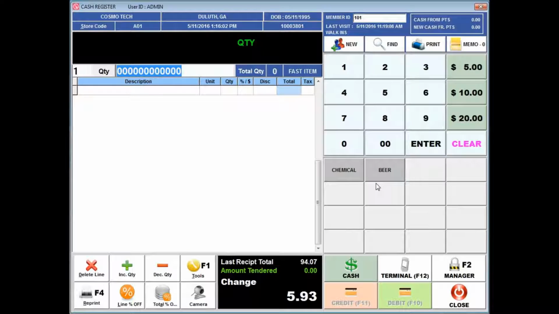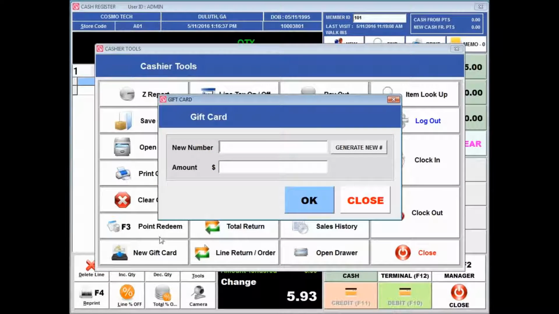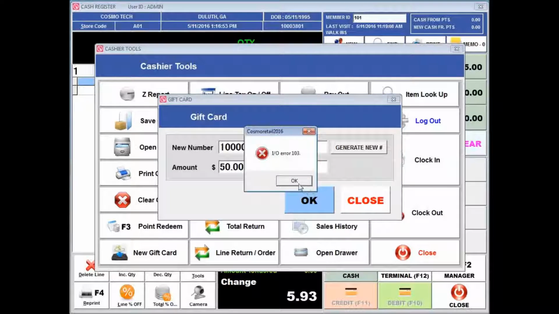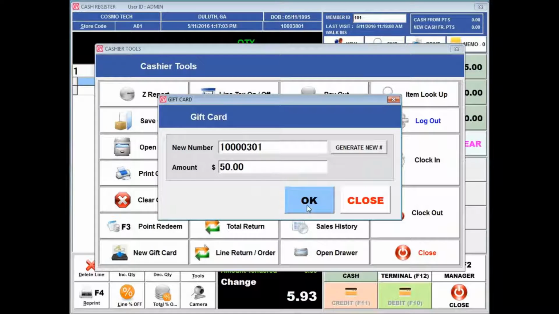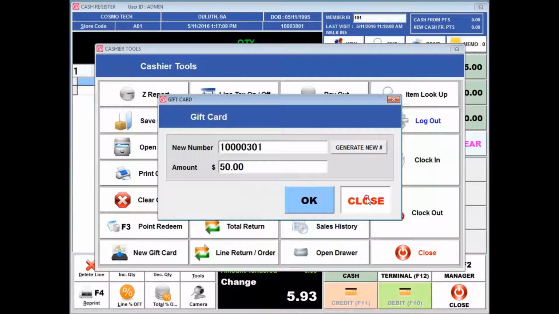Simple as that, right? All right, let's go to Tools and let's go with New Gift Card. New Gift Card is basically assigning an amount to a gift card. You can generate a new number and apply the amount that you want to apply. Then update successful, close. Right now it's reading error because there's no printer, I believe. Click OK, OK, OK, update successful. We're just going to disregard that, okay?